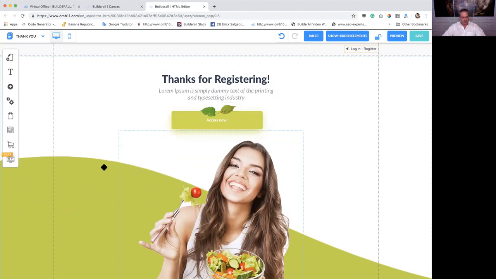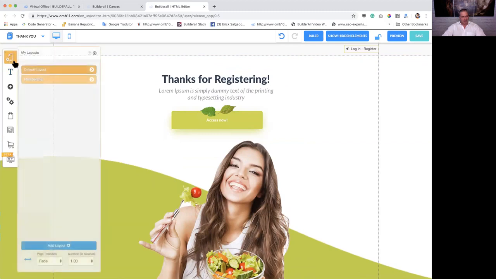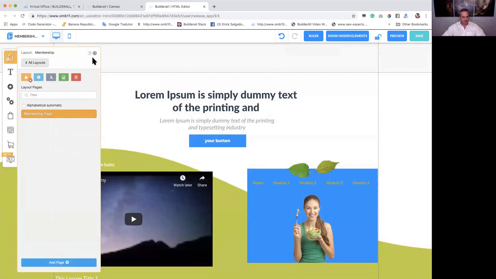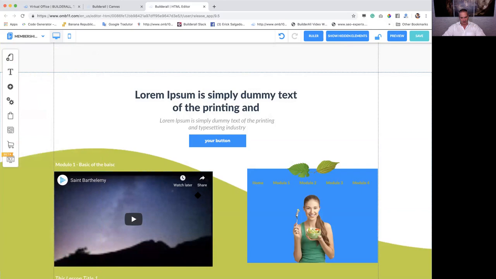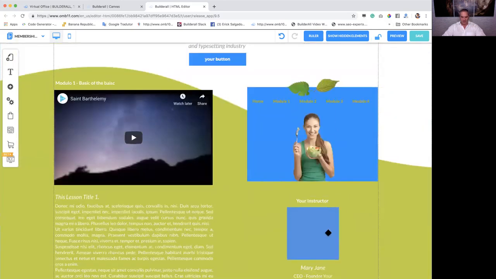We can make it better, and later I'm going to show you how to make it a little bit better, right? Now let's go to the membership. Boom, membership. As you can see, you just have one page. You have this little thing here that means this page is for members only, people who paid. It's all good, right?